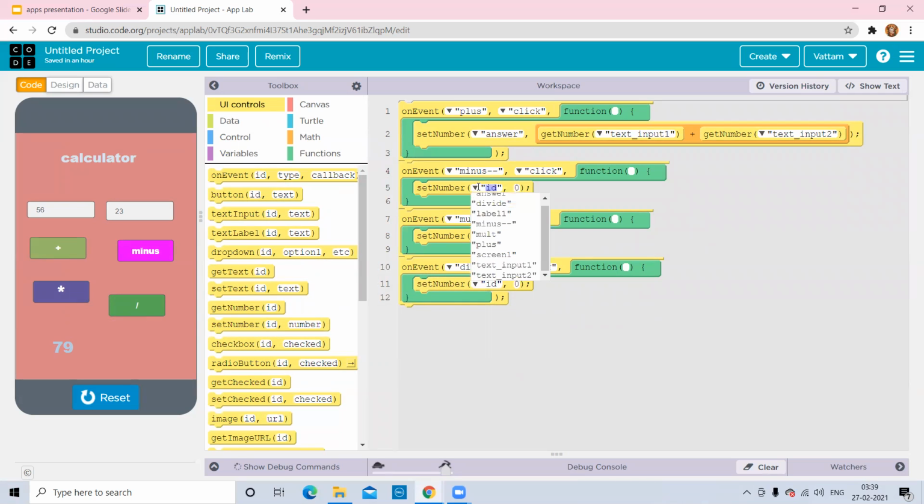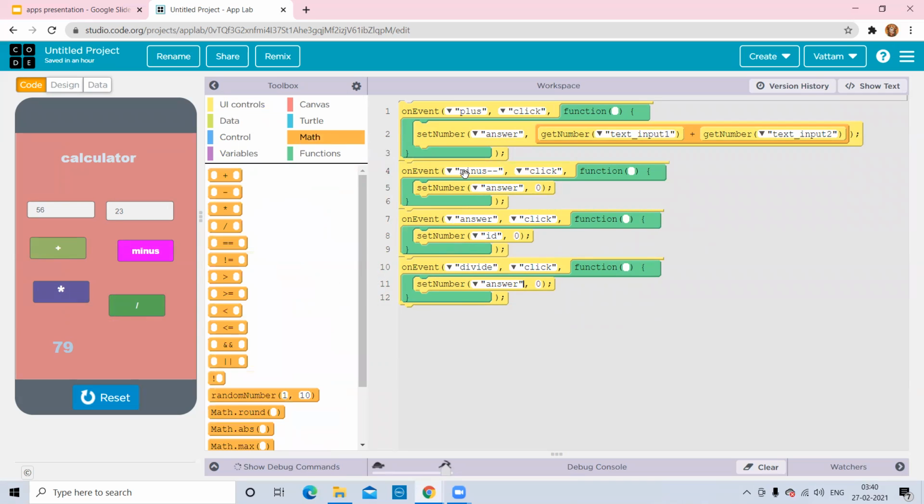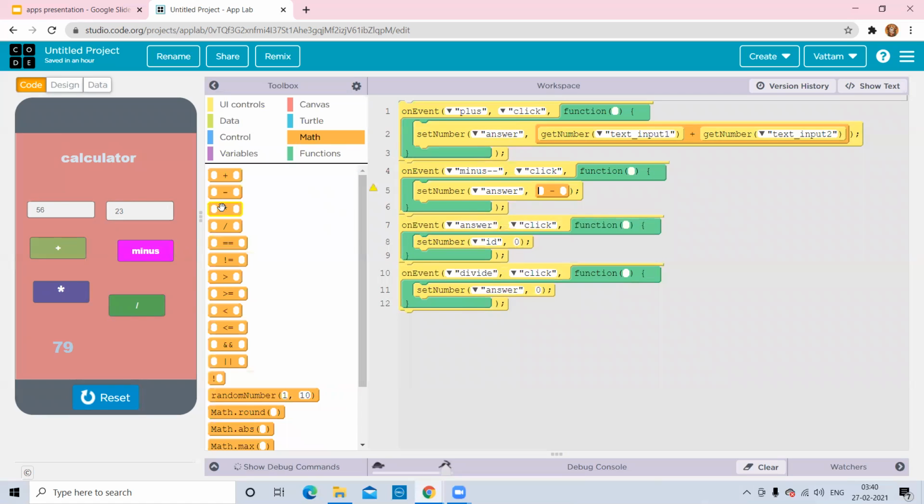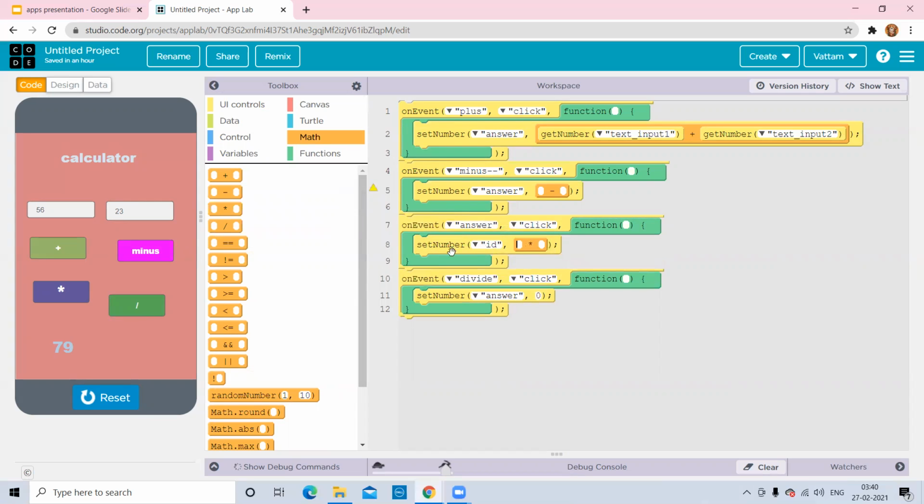Now for this, I'm giving the ID so that it should get the answer. So answer, answer, and one more is also answer. Now I'm going for the operators and selecting minus for subtraction. Select the block and put it here. In the same way for multiplication and for division. Now I'm making an ID for multiplication. So select mul. This is the answer where we have to see.